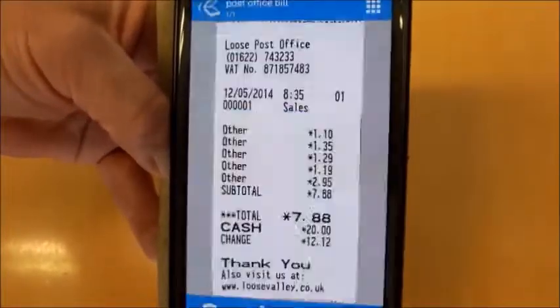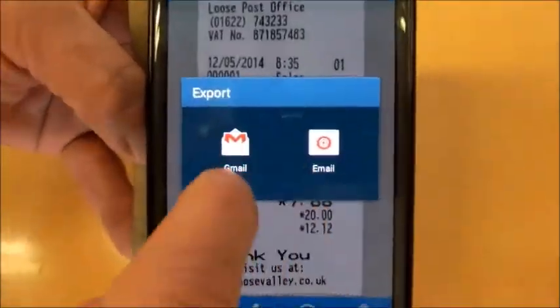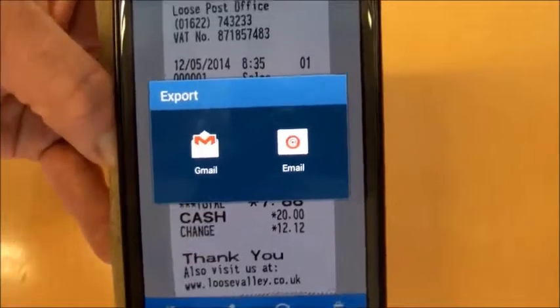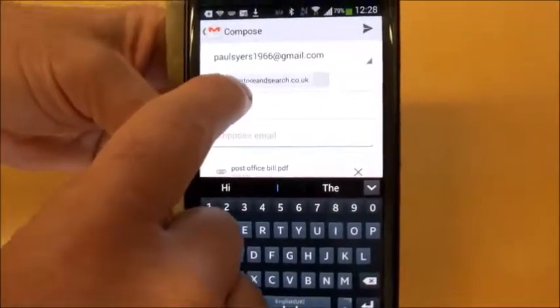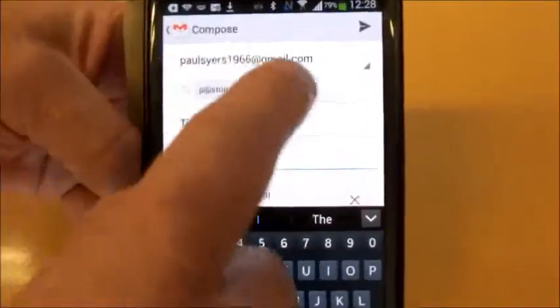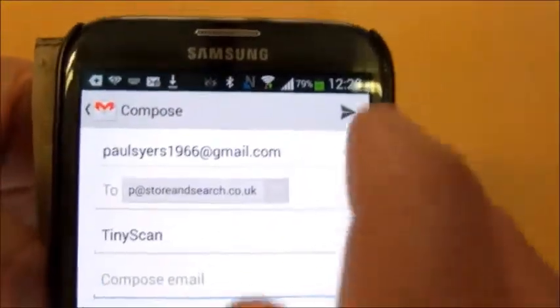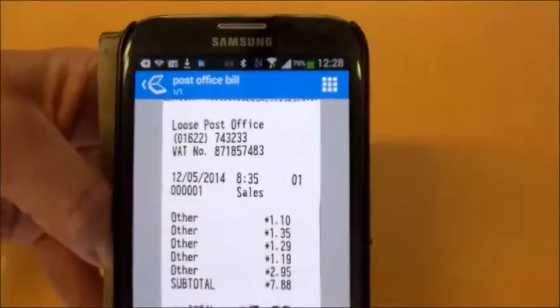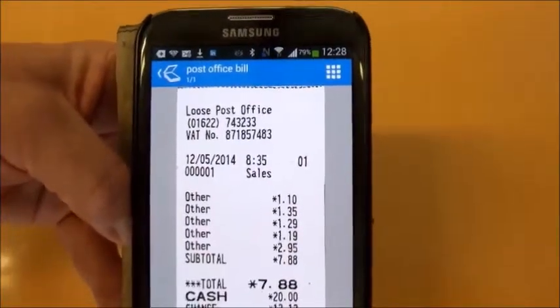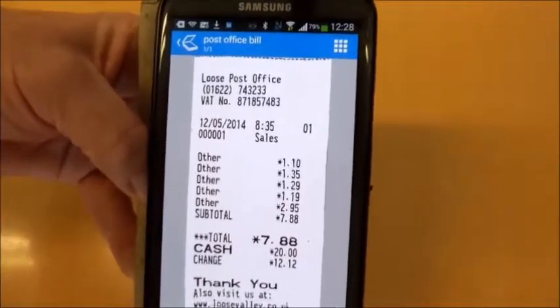So I've saved that. I'm now going to send it via my Gmail account. Automatically you can see there now it's populated p@storeandsearch.co.uk and it's come from my email address. Now click send. Message is now gone. It's now been received by our server.